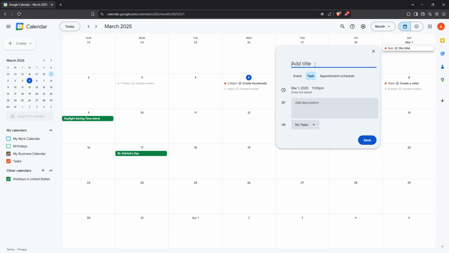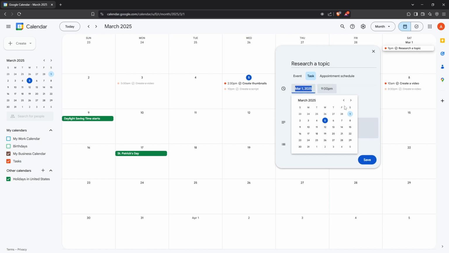Now it's crucial to add a clear and descriptive title for each of your tasks. The title will help you quickly recognize what the task is about, so make it specific. Next, set a due date for your task. Simply click on the desired date in the calendar that pops up. Setting a due date is vital for time management, helping you keep track of when each task needs to be completed.